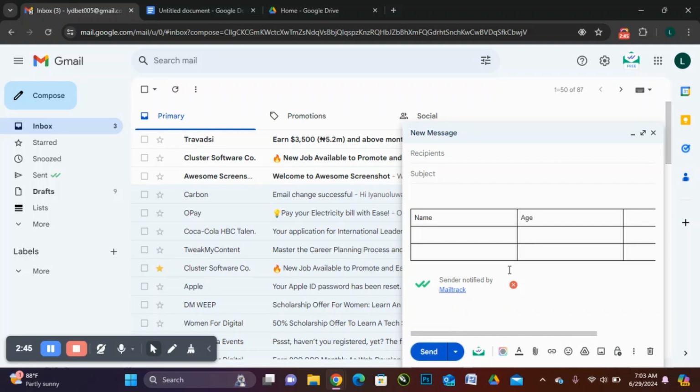So guys, this is a pretty simple and straightforward process to insert a table in your Gmail.